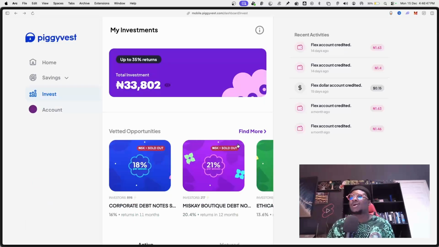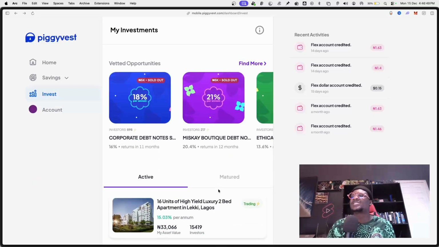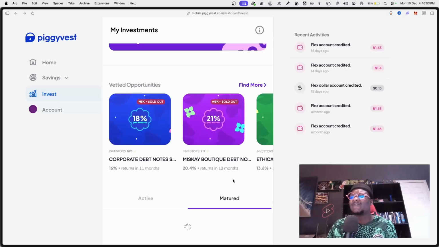What is this all about? Well, PiggyVest lets you invest in different things. Real estate, farms, you name it. During COVID, I invested in a farm. I'm going to click on matured so you can see that. It's still loading.